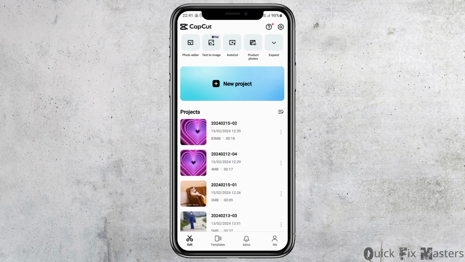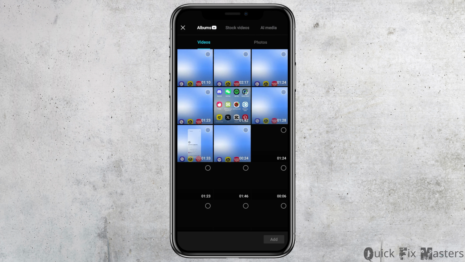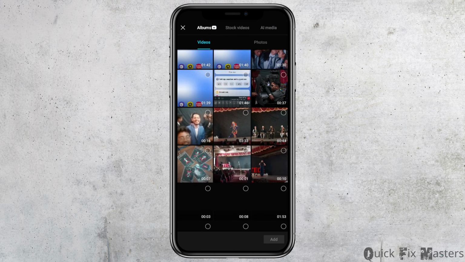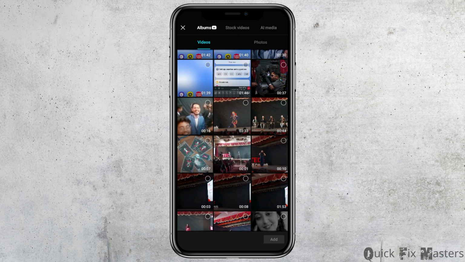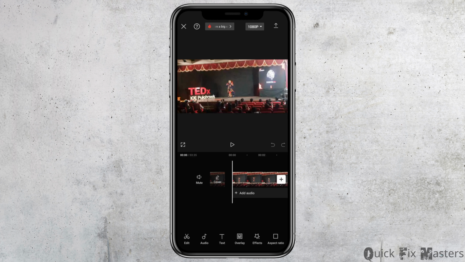You can go to the option of new project there and tap on the new project. After you tap on the option of the new project, from there you can select any of the videos that you would like to edit. You have to select any of the videos from your mobile device that you would like to edit. So after you tap on the video that you would like to edit, you have to tap on like this and go to the option of add. After you add, you have to wait for a while until it's loaded.